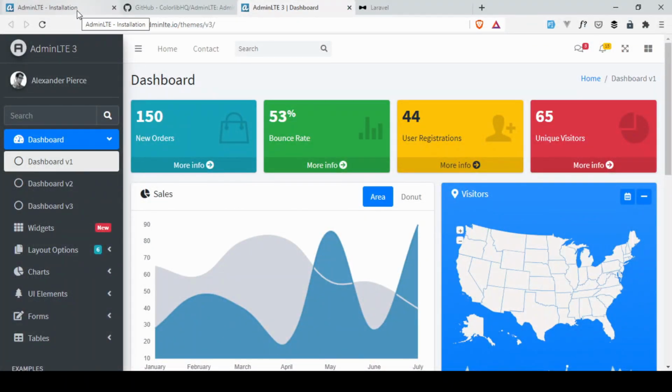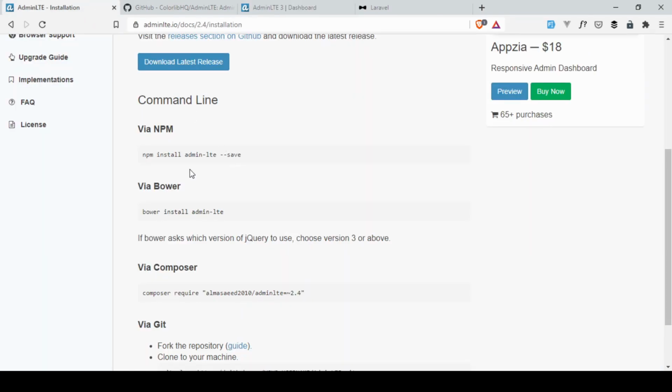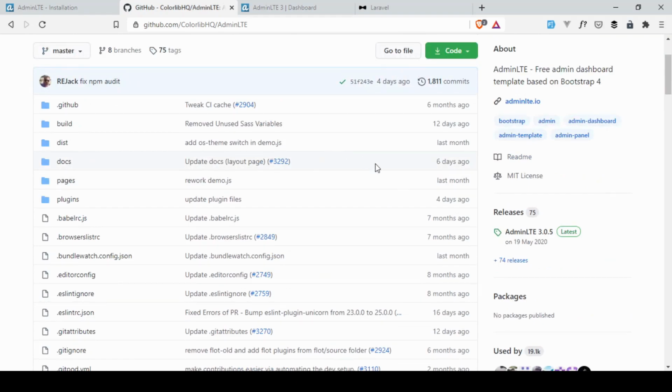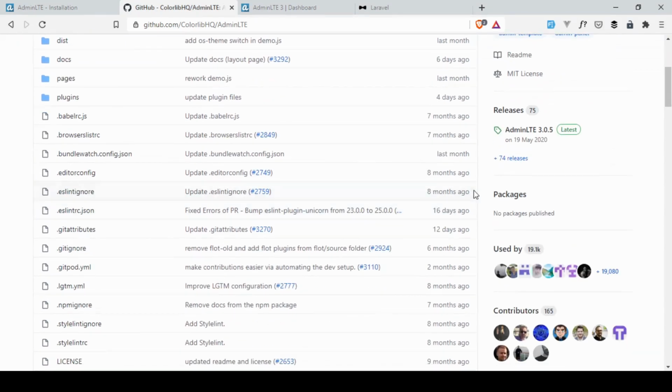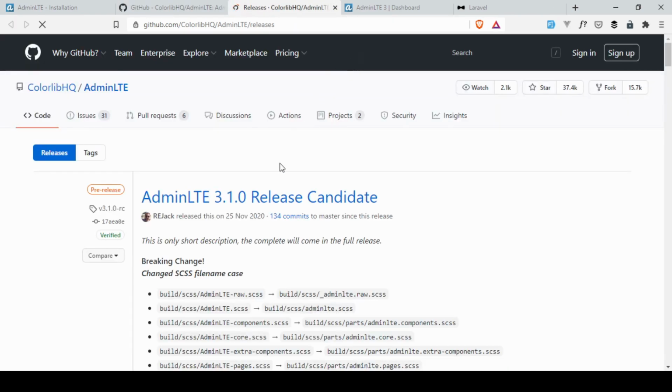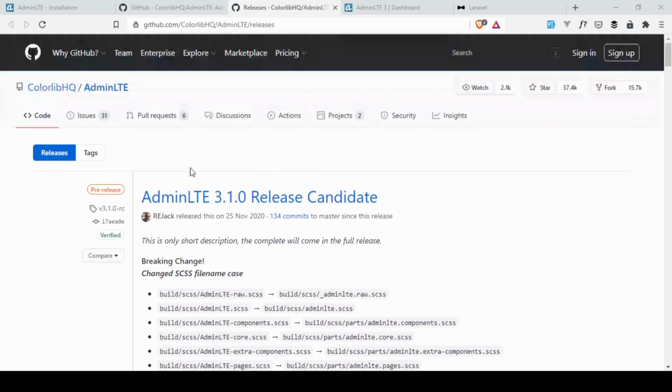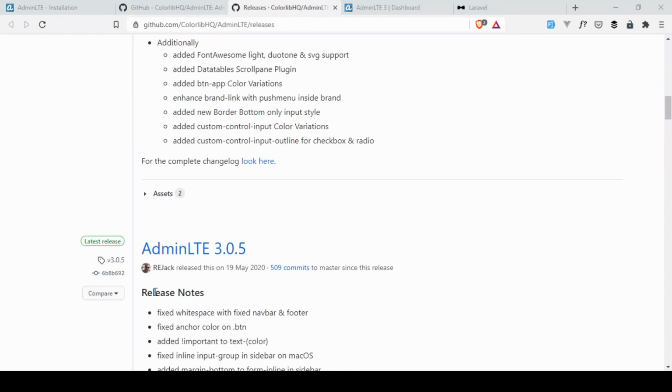We have to install AdminLTE so we can use this way. But before, I'd like to show you the versions. If we go to GitHub, we go to 74 releases, click here, and we can see the releases. The last release was AdminLTE 3.0.5, but we have a new release, which is a release candidate and is pre-release. Let's install this one, the one that is stable.